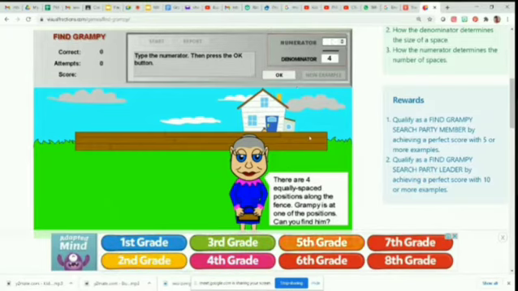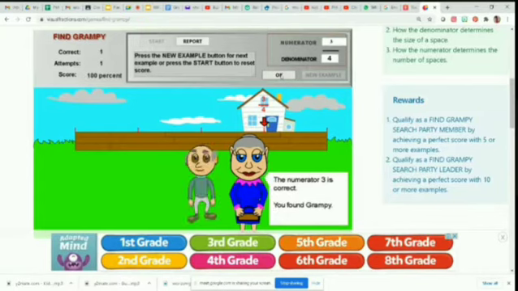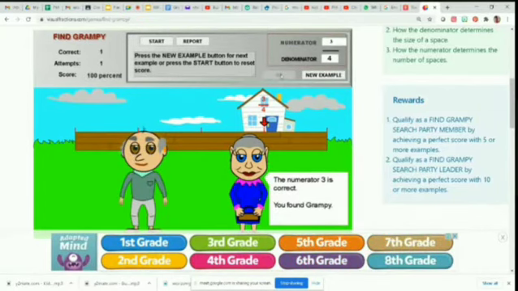He is at 3/4. All right, so your numerator would be 3. All right, so let's check that out. Click on OK. You are correct. The numerator is 3. You found Grumpy. So let's try a new example.